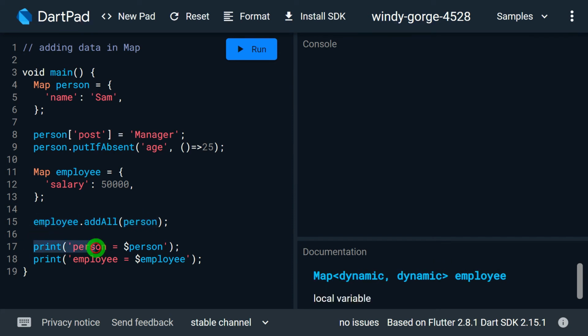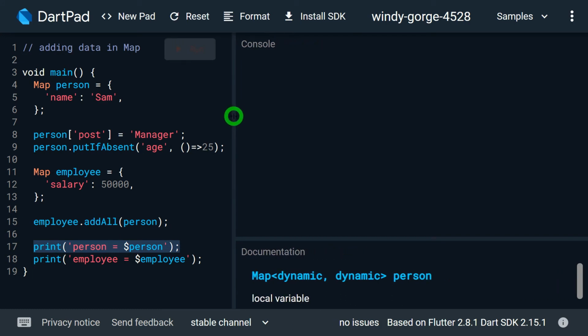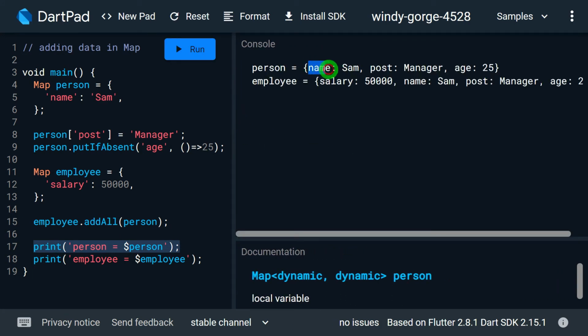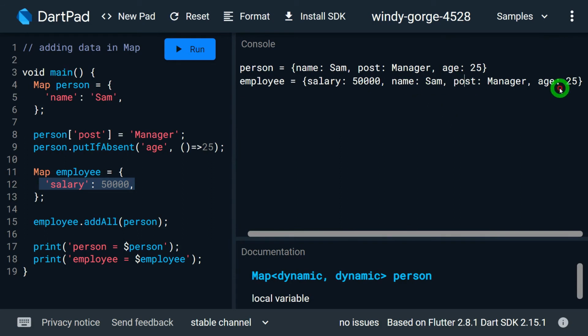That's the reason when I'm printing the values of person and employee, you can see on the screen person has got name as Sam, post as manager, and age as 25. So this age is coming from this line, and post is coming from this line number 8, and employee is having a salary value. That's what I have specified when I'm creating the map object, and the remaining values, that is name, post, and age, it has taken from the object called person.